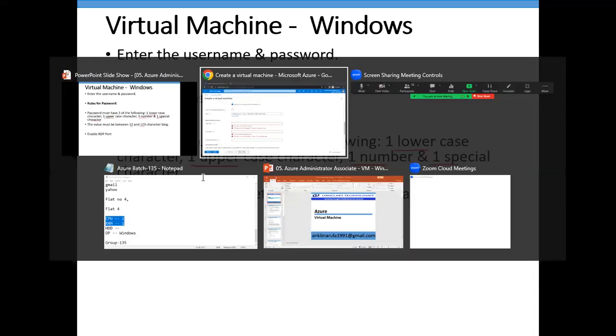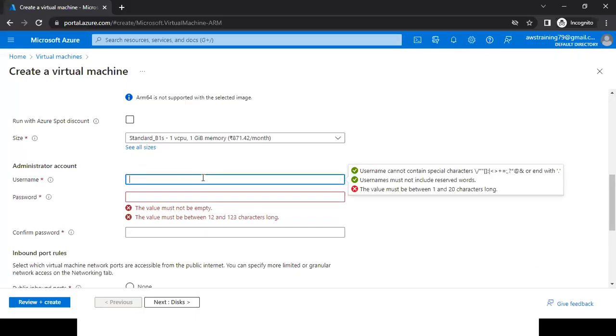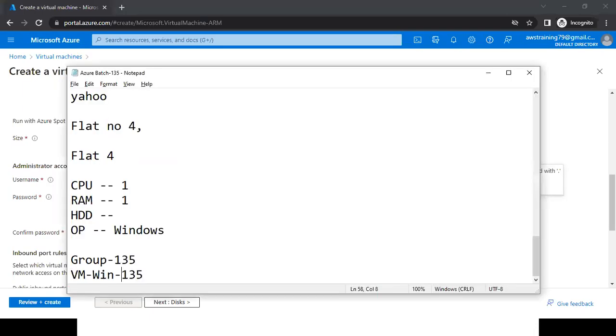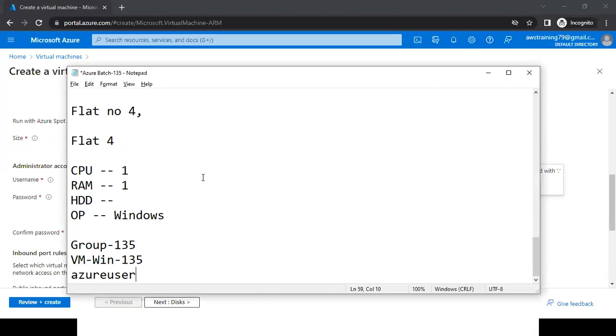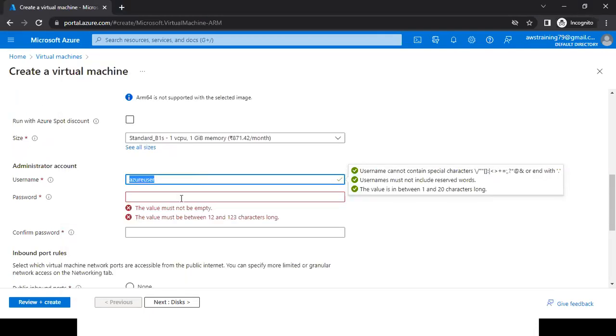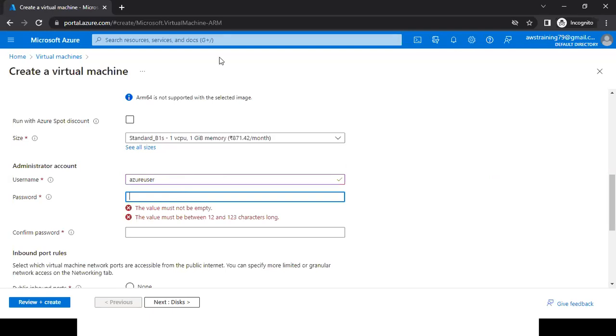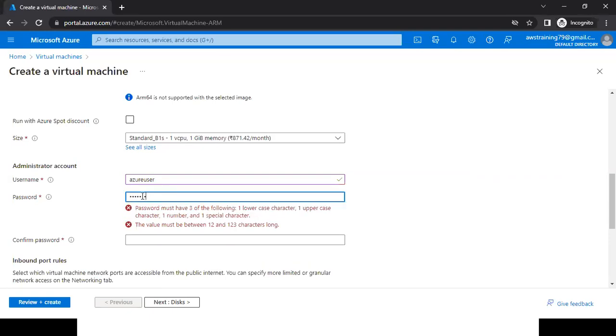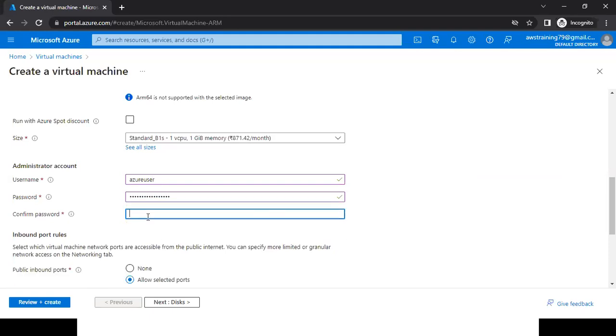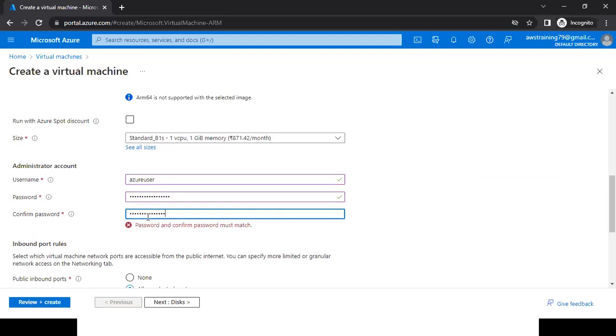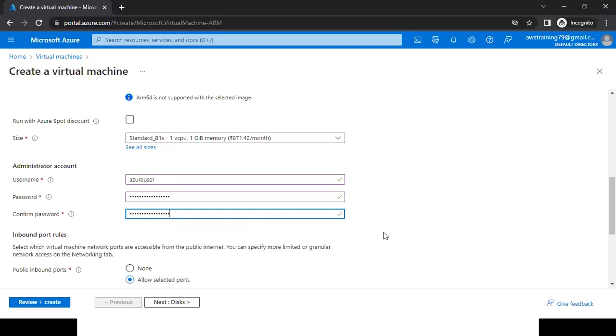Username can be any name you want to use to connect to your particular machine. So I'm giving the username as Azure. So here is my username. Now I need to give the password. So here I'm entering the password. So we have entered our password.